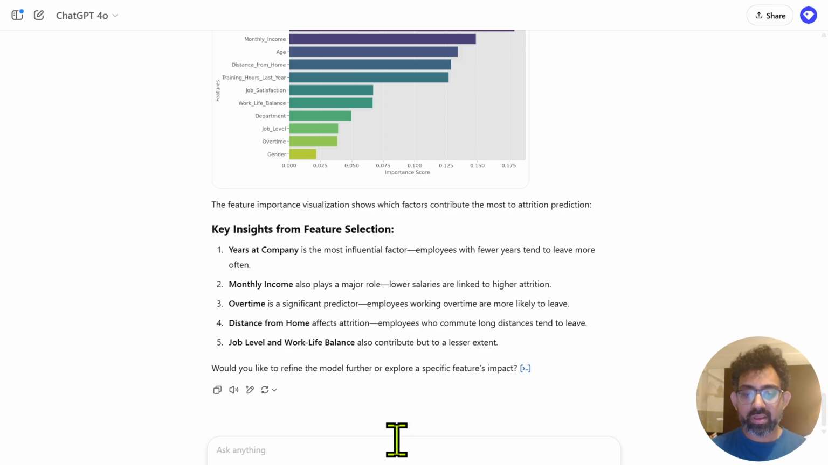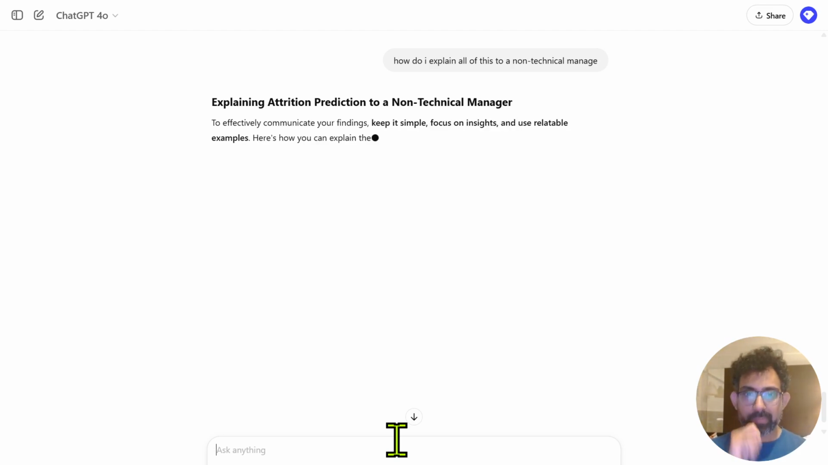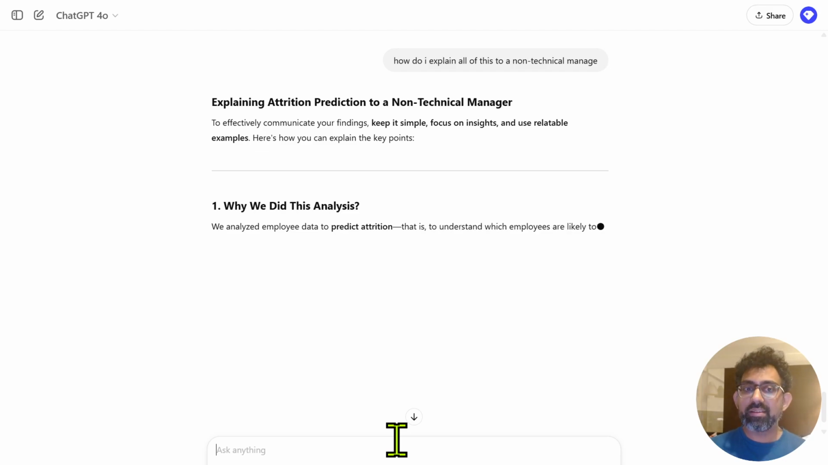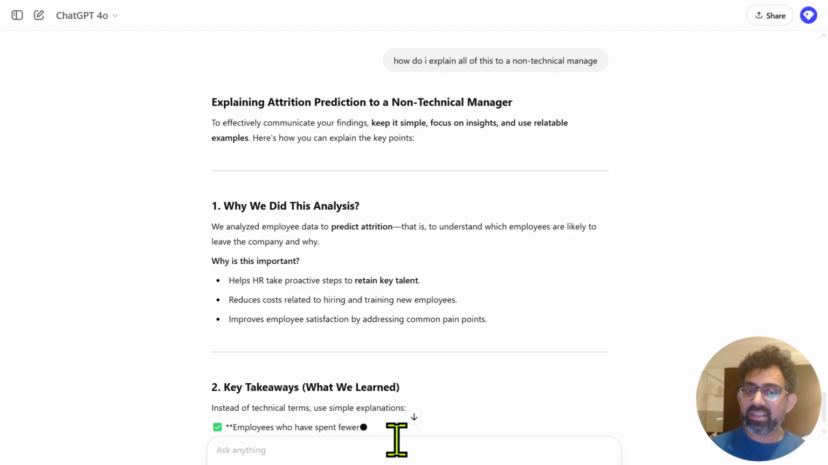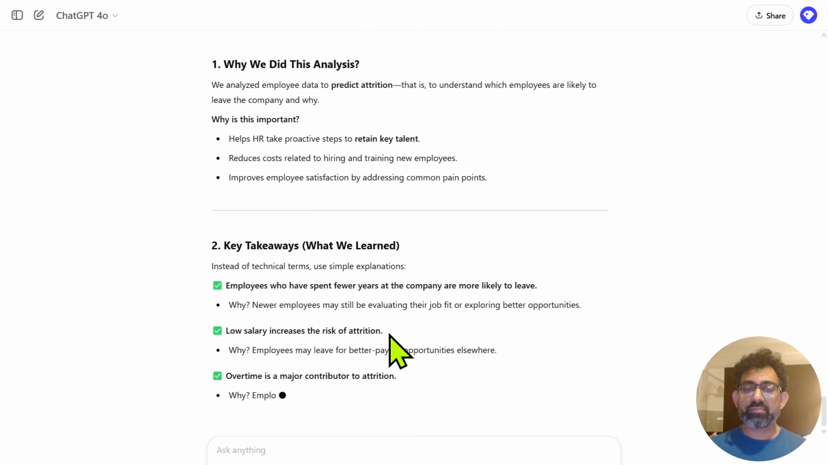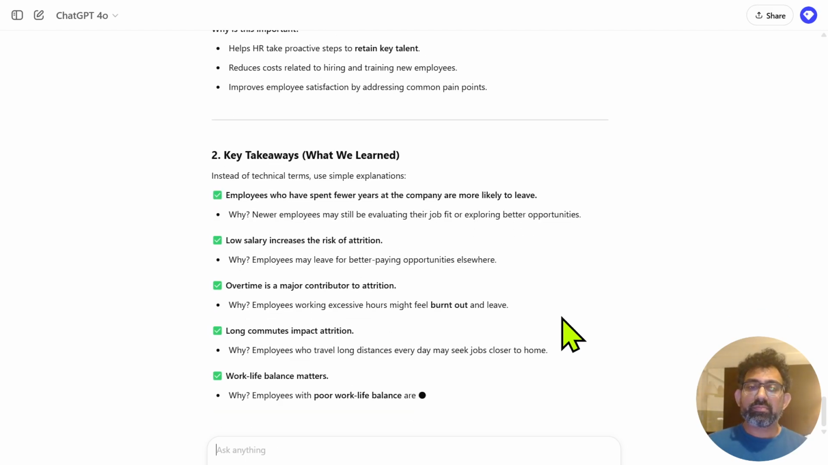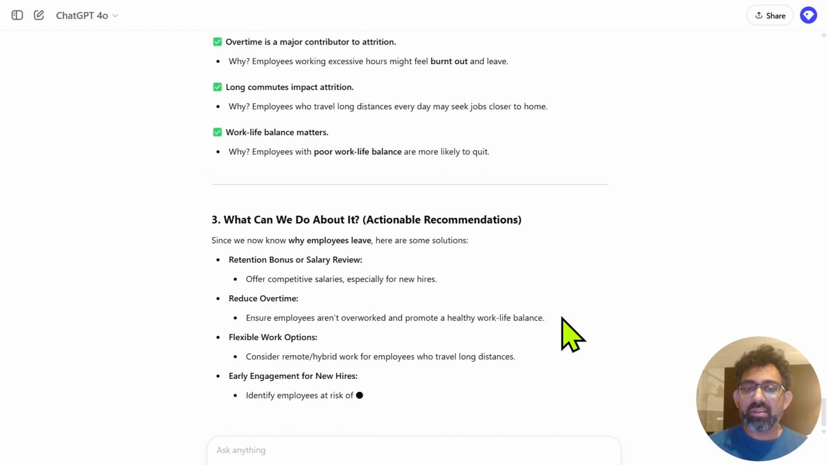So now we will say, how do I explain all of this to a non-technical manager? And as you can see, like a good consultant, it is breaking it down into categories, starting with why we have done the analysis, what our learning takeaways have been, and I really like the way it is able to use simple explanation. There's a statement and then a why next to it, and then of course there are actionable recommendations.